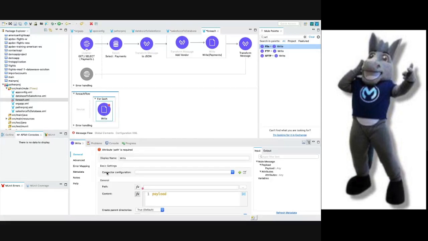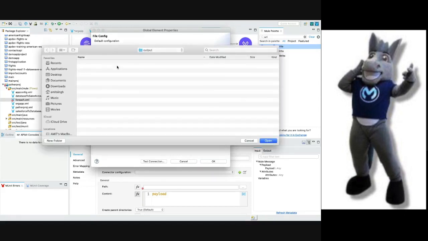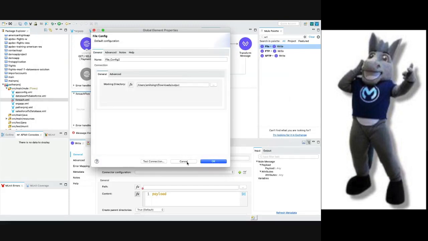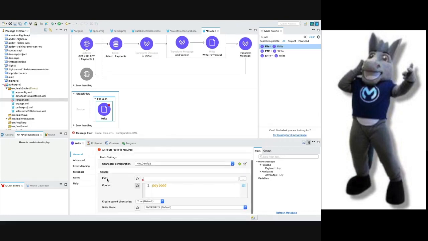in a system, in a local path that we are going to provide. Again, for this we also need to define a configuration. Just click on this plus sign, and then see here the working directory. You just select that and click on this. You can see I have a folder called output under Downloads. I'm going to select that, open, and then click OK. So now I have this configuration, file config 2. And then what is the path, that means where I want to write. Suppose I want to create a folder here with the name of payments.